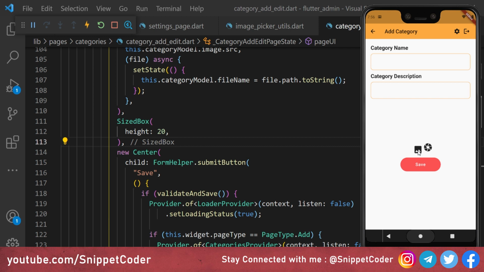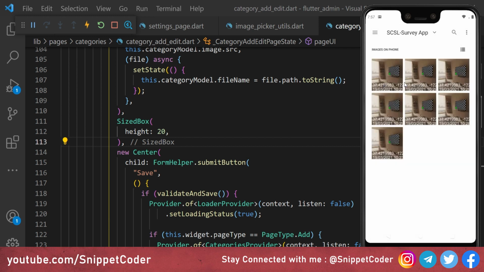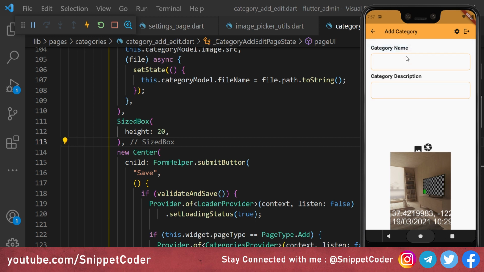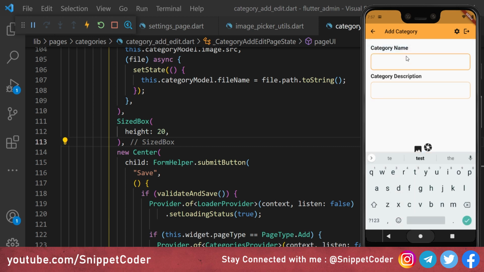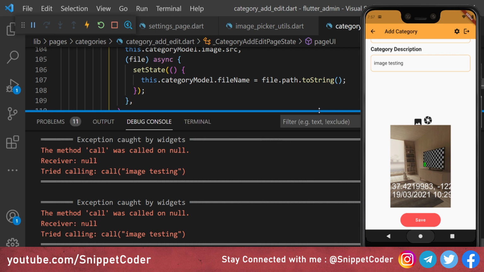So if I click on this one to select an image from our gallery, we have to click on allow. Now if I go to our images, from here we are getting the image. If I select any image, now the image is coming here. So if I enter the category name, test image testing, and now if I click on the save button, I think we are getting some error here.